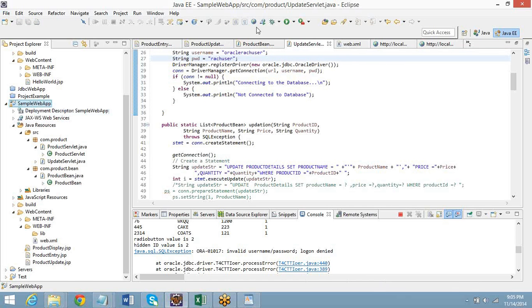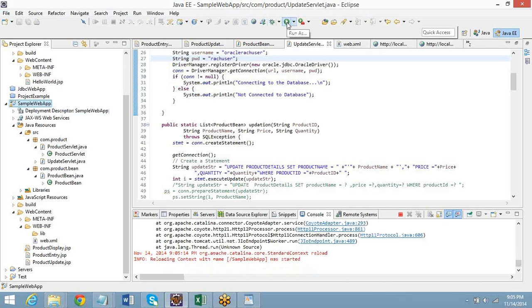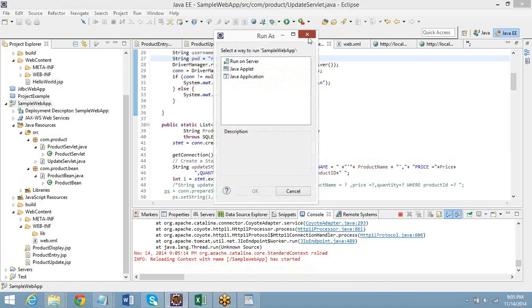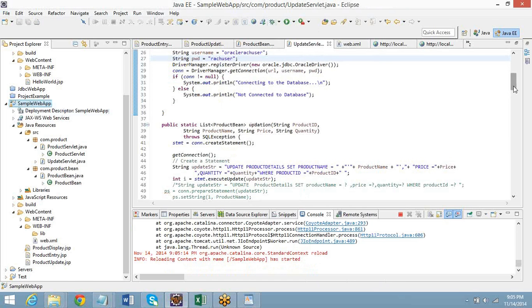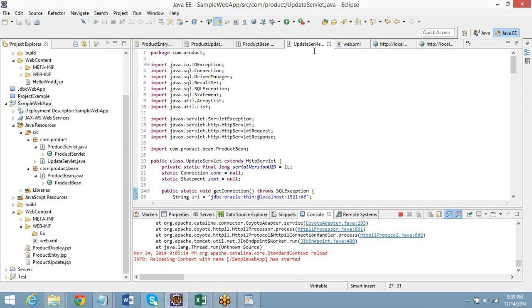No, you don't need to start the server. That's what I'm saying. Wait. You should not do that. That's what I'm saying. You should not. Don't require it. You can directly run the program.